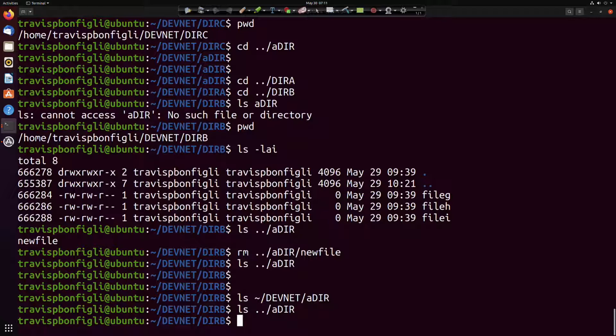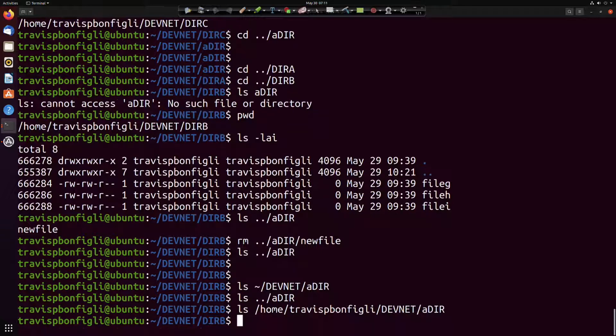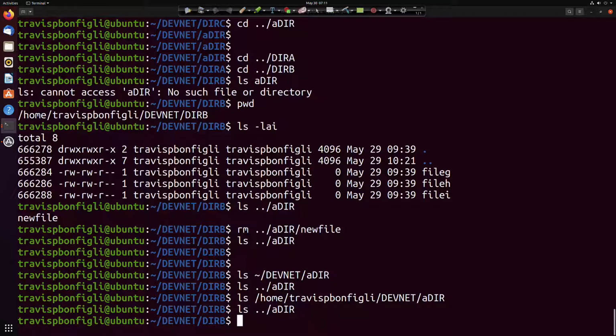Because again, without that, you'd be stuck with this. And if you didn't understand the tilde, you'd be looking at doing something like this, /home/ the full user path /devnet/adir, right? And that's a lot of typing when you could simply say ls ../adir, because we're in dir B, right? And again, this is all predicated, all dependent upon where you sit currently in the file system.